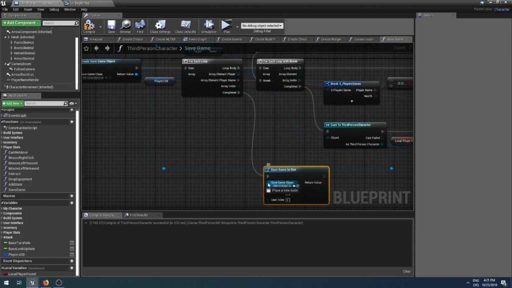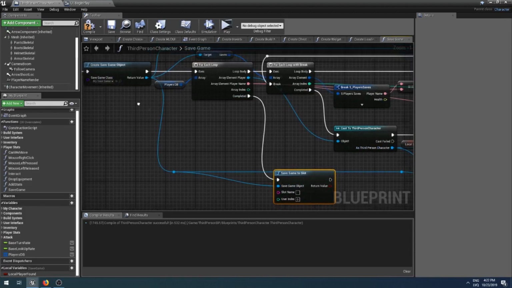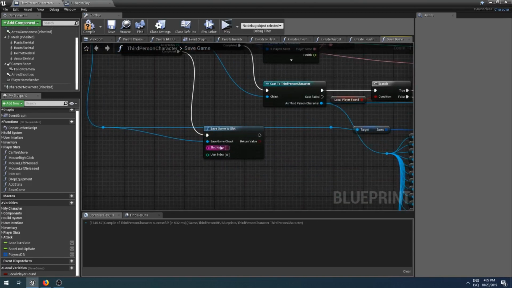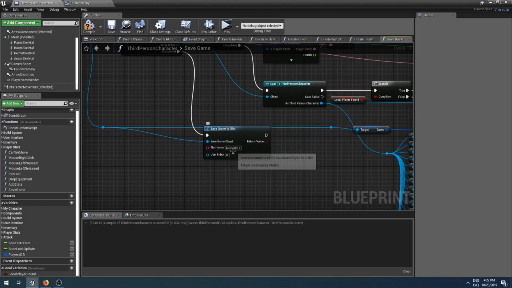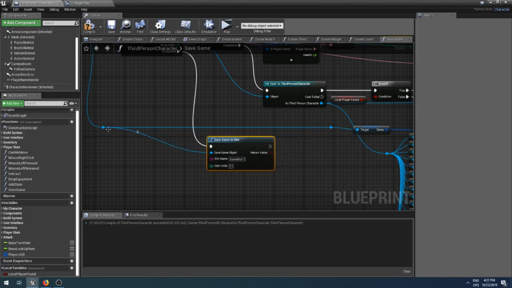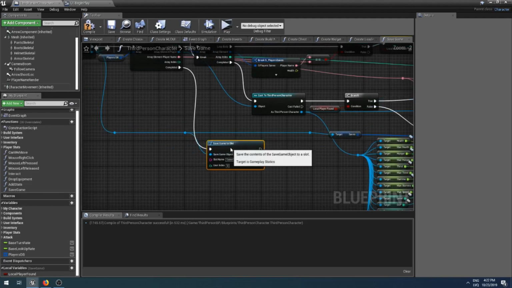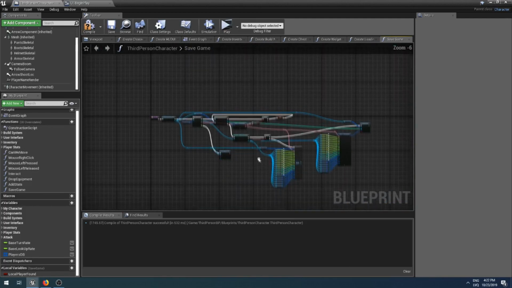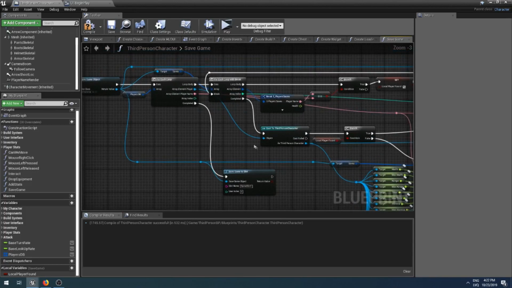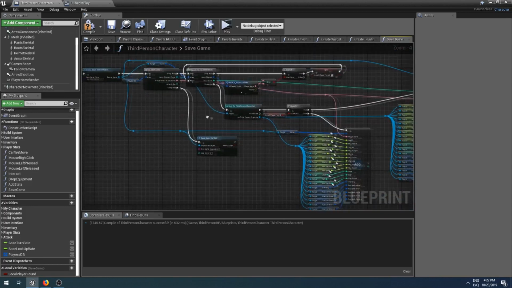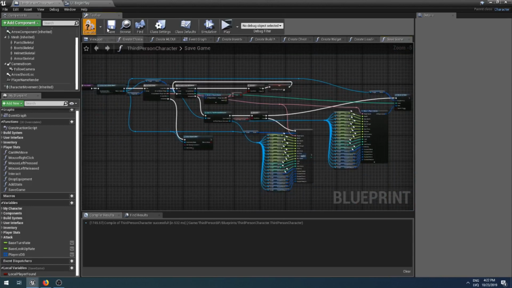And the save game object is this one, the one we have here. And the slot name, what was the slot name again? Game slot 1, I guess. Make sure you remember this, we will need this in the load. So I will actually do a reroute over here and reconnect this like so. So this is all set up for the save, a little bit messy, but well, it is what it is. And yeah, I guess this is all set up nicely.